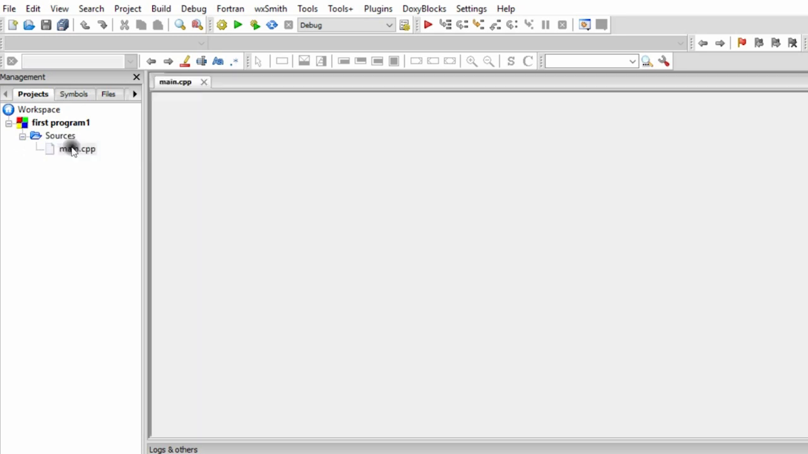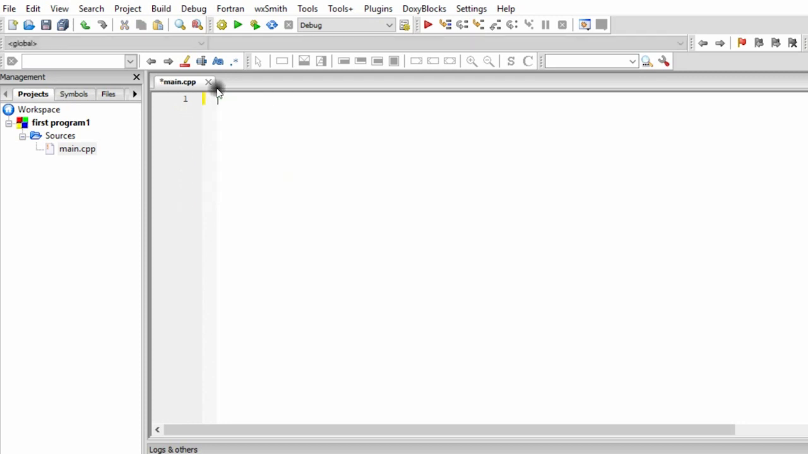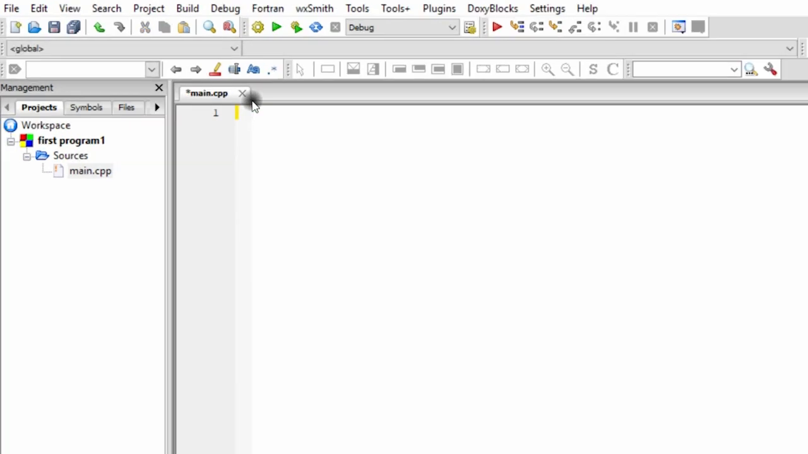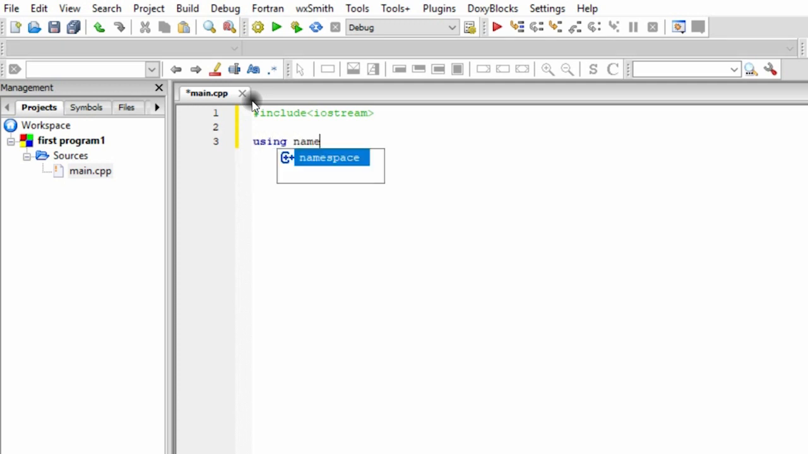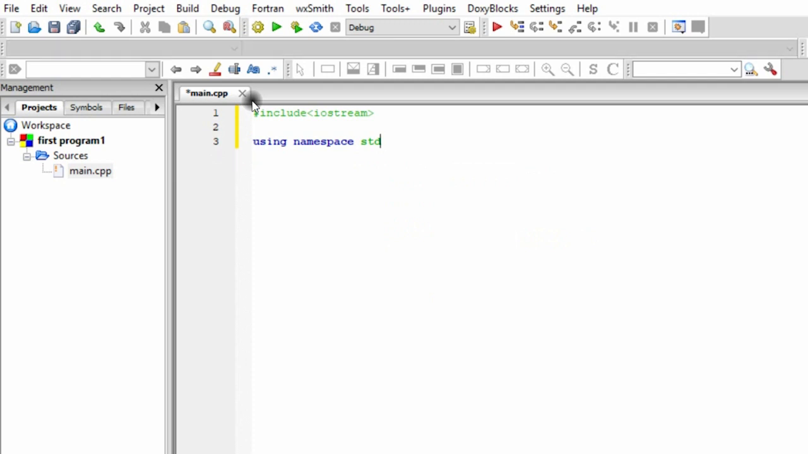So go to sources and main.cpp. You have seen that we got a sample code over here. So I will be just removing this. Now, first of all, we will be including our libraries. Include iostream. Then we will be using namespace std. Now we will be initializing our main function.